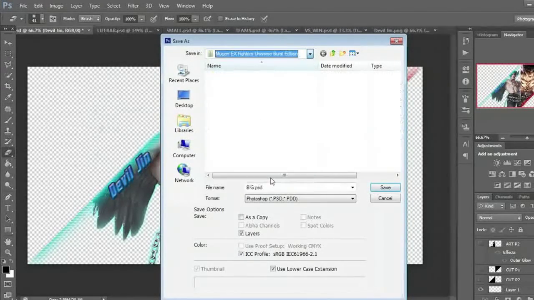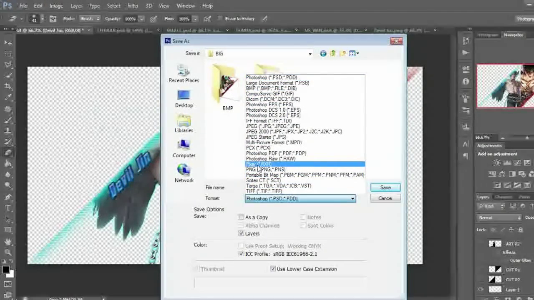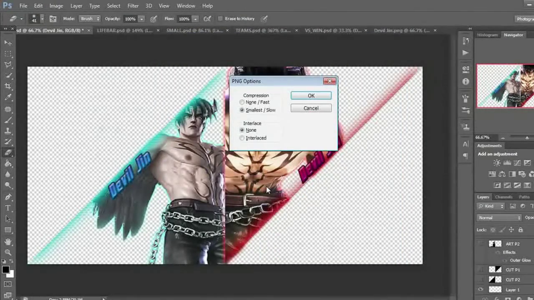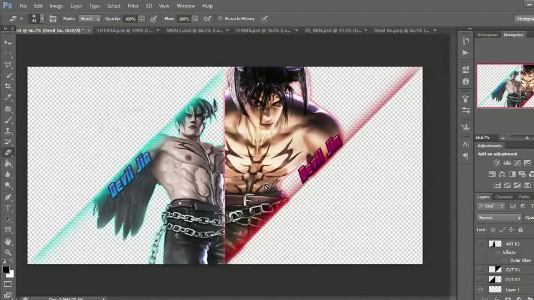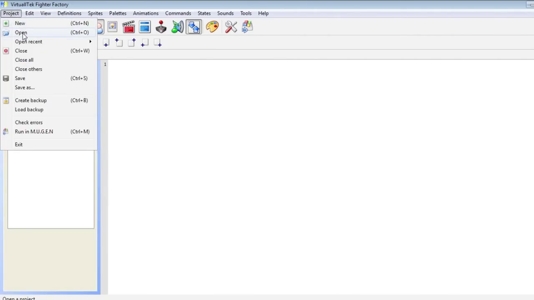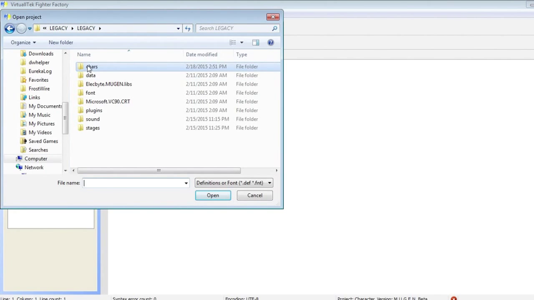I'm gonna repeat this again. Save as a PNG. Alright, go to big, change it to PNG, double gen, hit save, hit OK, and then we move on to the next part, which is Fighter Factory. So we click on Fighter Factory, hit project and hit open, and we're gonna go look for double gen.